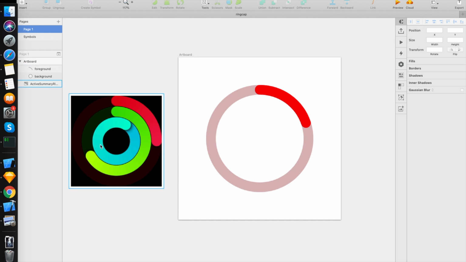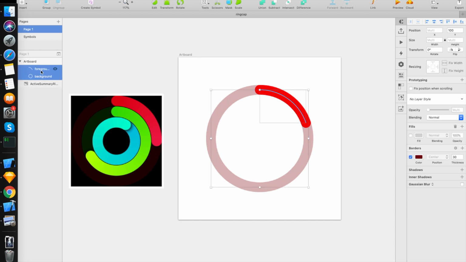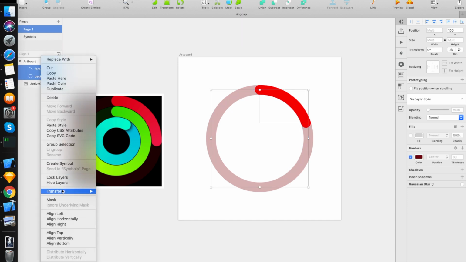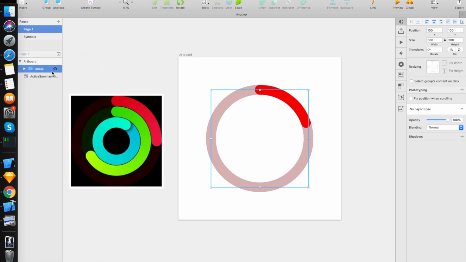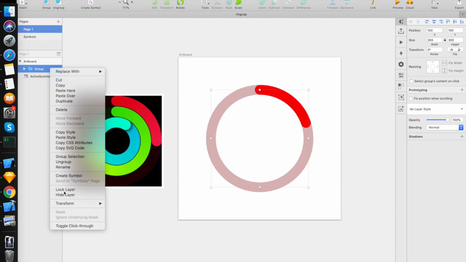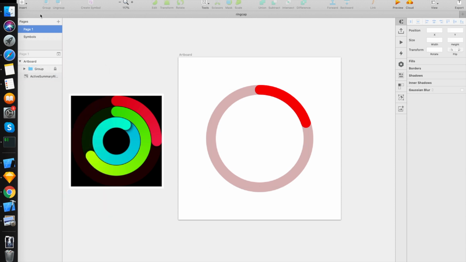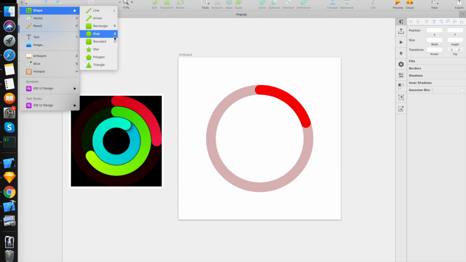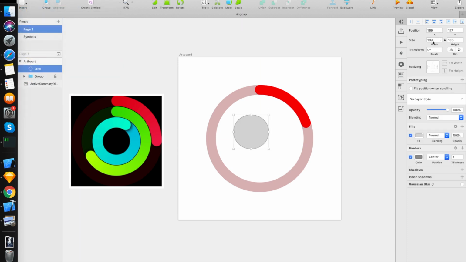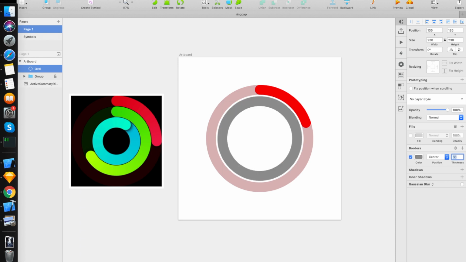Now let me show you how you can create this. Let's group this first, and lock. Again, select the oval tool and create a circle of 230 by 230. Place it in the center, remove the fill color, and then increase the border width by 30.